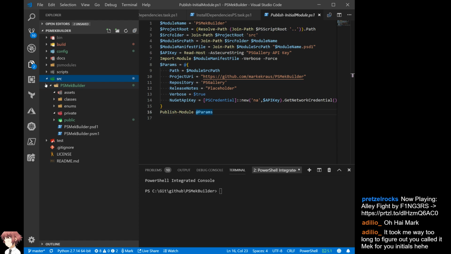Yeah, Mek is for Marky Kraus. MekBuilder. I used to use Mek in a lot of stuff in Python when I was doing it. I haven't really kept that up in PowerShell, but I figured since this one is 100% my opinion of how modules should be done, I should probably put my name in it somehow.